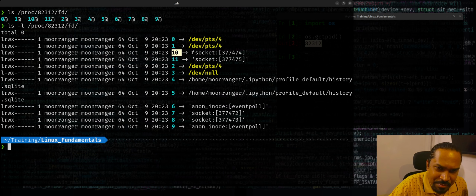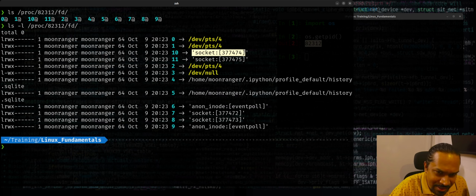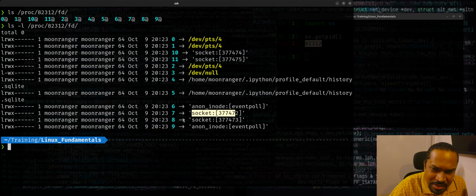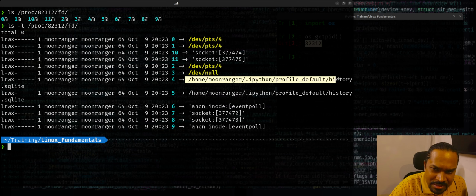File descriptor 10 happens to be a socket. If you see socket:something, this means it has used a socket API for establishing some socket connection. Maybe a listener socket. We don't know about that. We need to look up the source code of this program. Yeah, it looks like this socket is created here. There are multiple sockets being created. But these files are opened by this process right now.